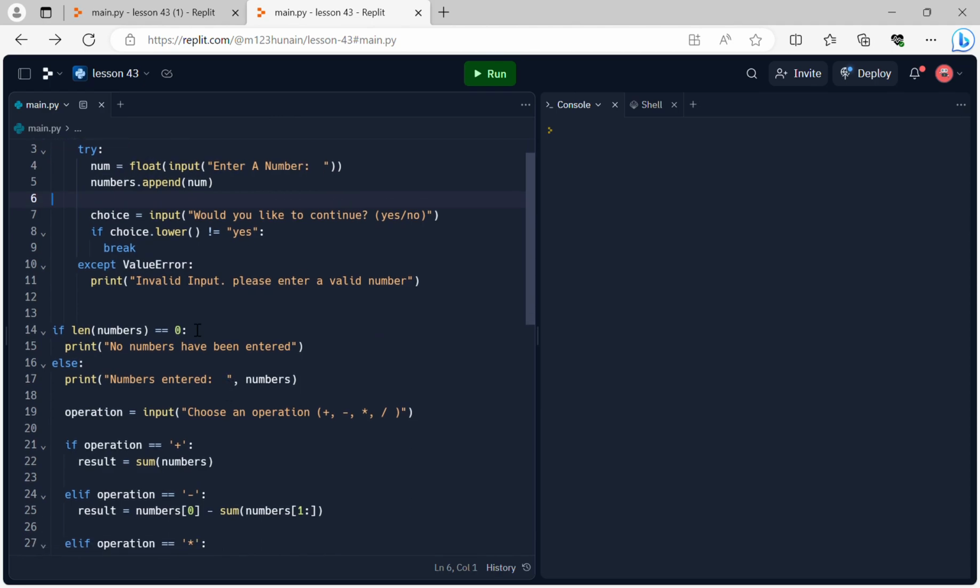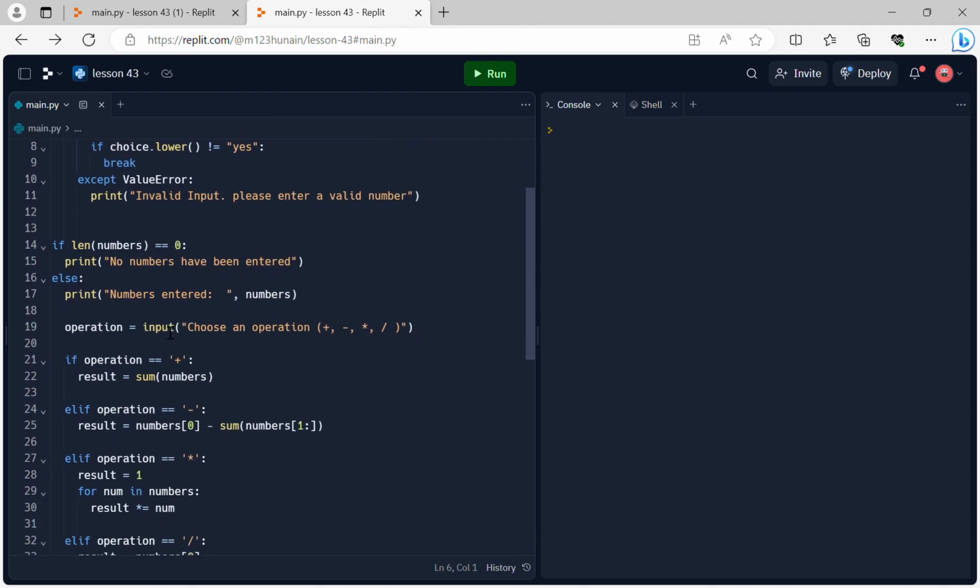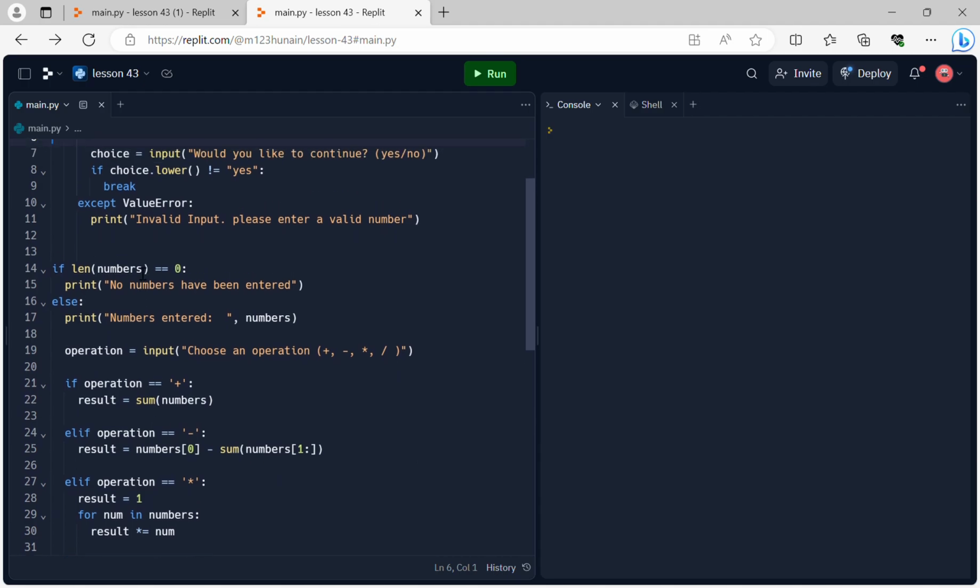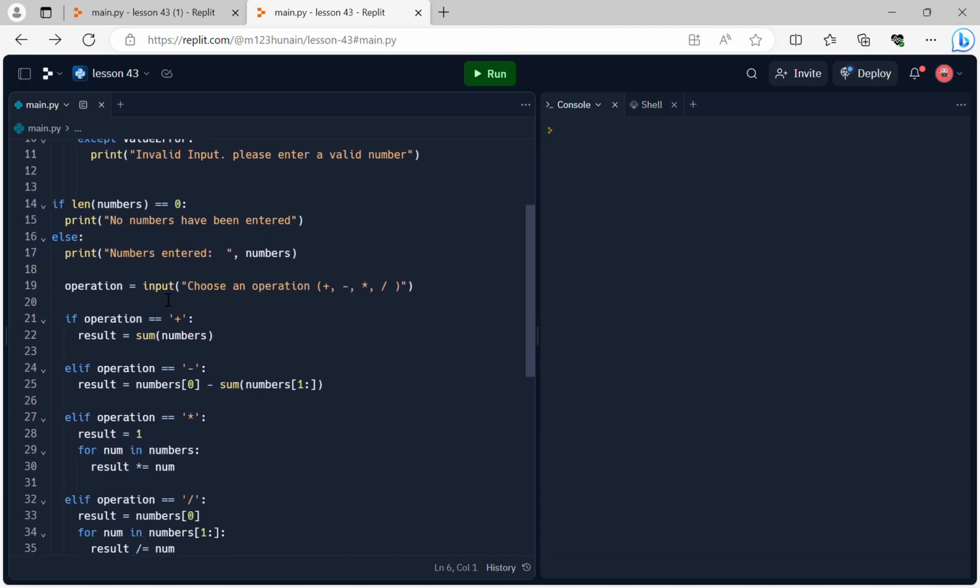So that's what it does. If the number length is 0, then it will say no numbers have been entered. Otherwise, it will say numbers entered, and then it will give you the list. Operations are the operations that we will be using on the numbers.